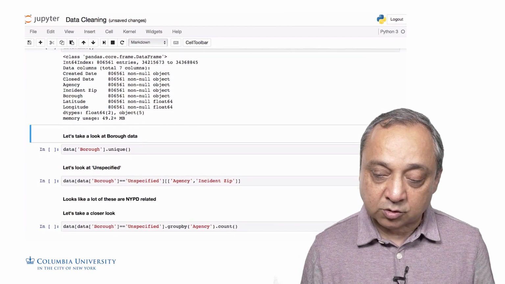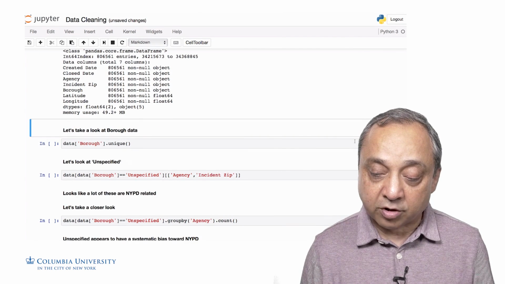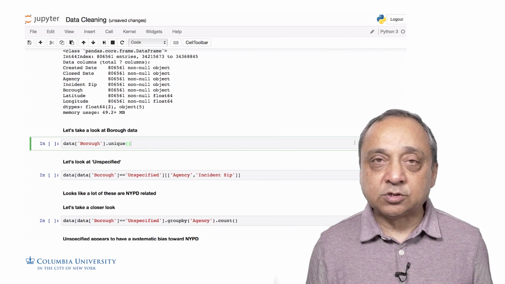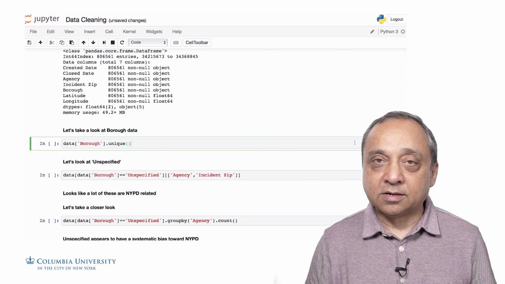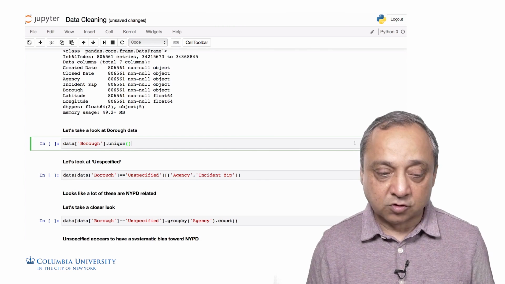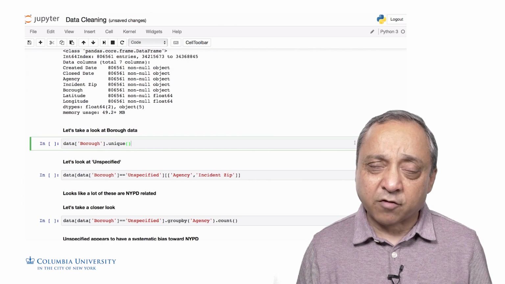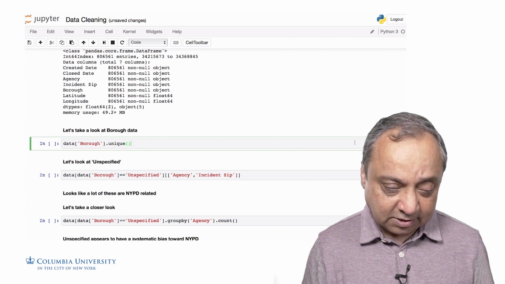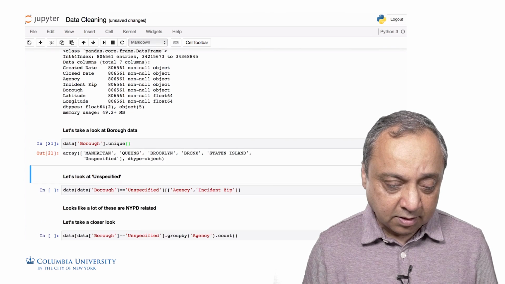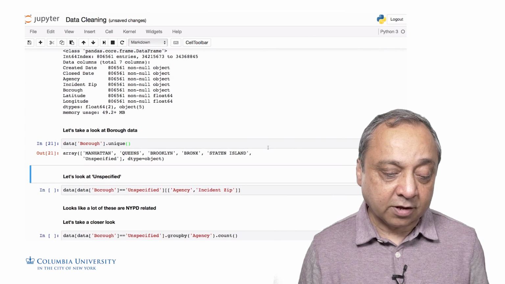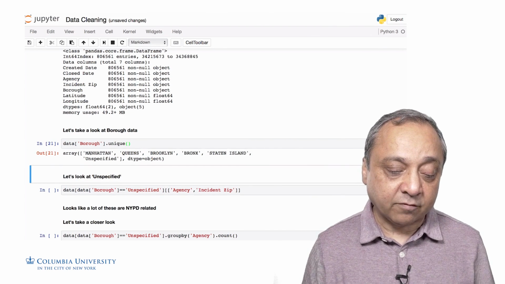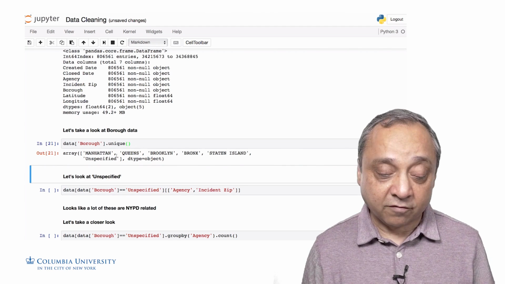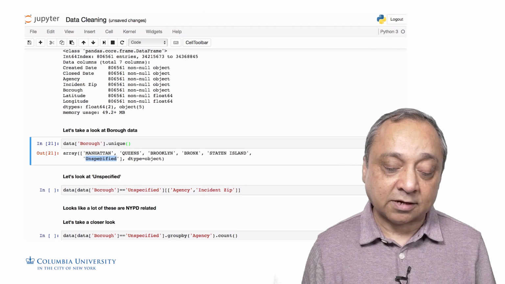The next thing we can do is start looking at the borough data. Our goal is to clean the data, so what we really want is a data frame that contains data that is meaningful to us. So we want to look at every column to see whether the data in it makes sense or not. Let's take a look at the second column, the borough column. We look at the unique values there, and we find that we have 6 values, even though there are only 5 boroughs, and there's one borough that says unspecified.